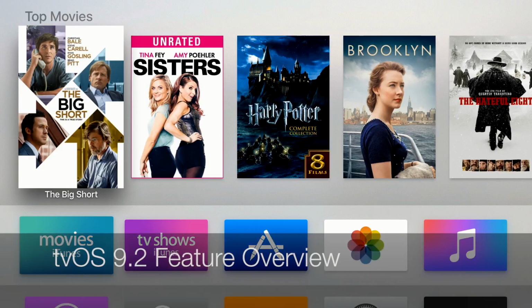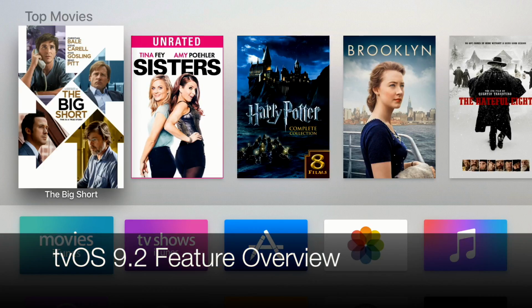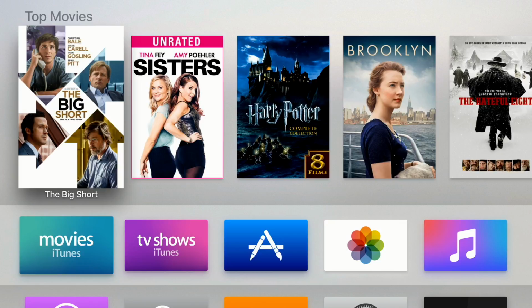What's up guys, it's OSS here with iPhone Hacks, and I'm going to be showing you all the hidden features and standard features in tvOS 9.2.